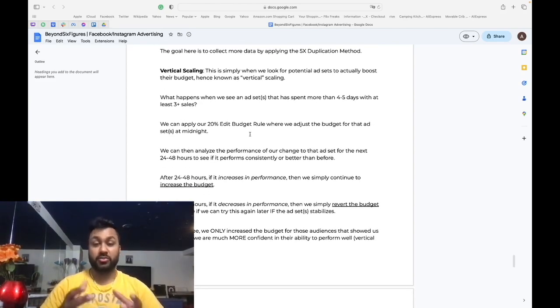Essentially, if you do see that traction and you want to be conservative, you can go ahead and boost the budget. Let's say you're running $5 per day, you can boost it by 20%, which is $6. And then a 20% increase of that would be $7.20. And then it keeps going on and on, right?